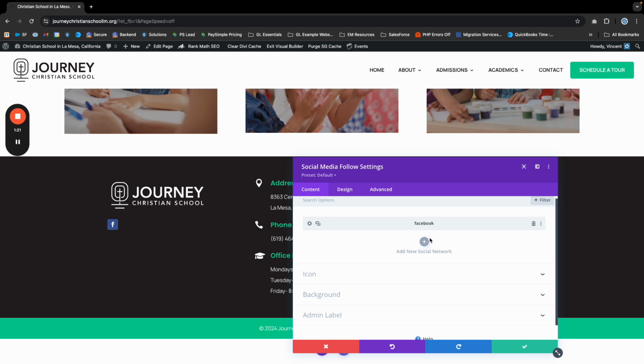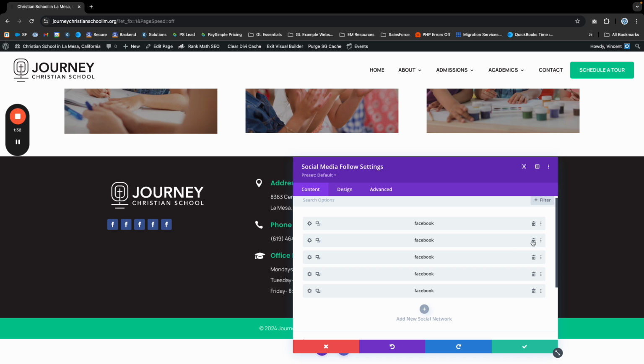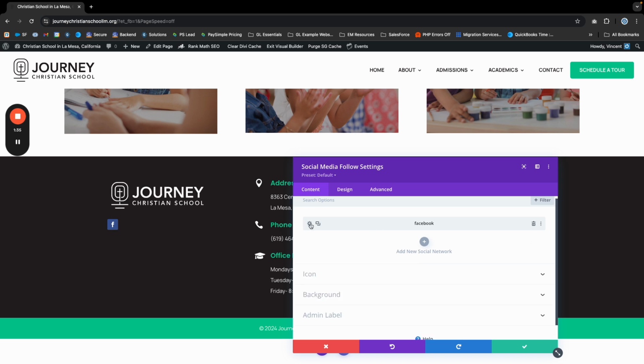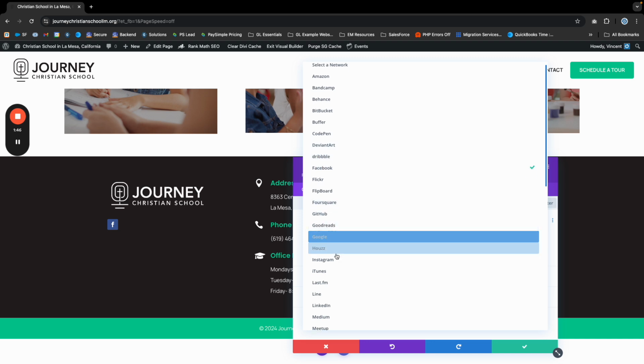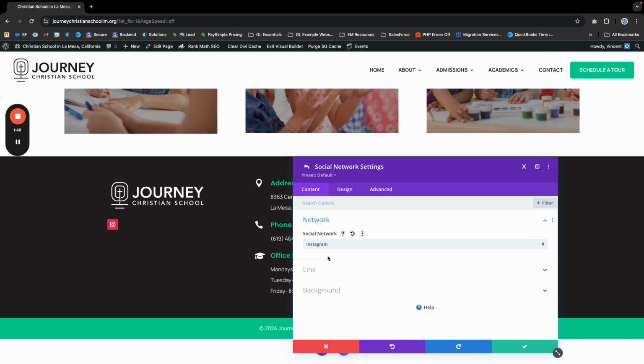So you can add multiples of these, and you can also style them individually. Each social media module contains multiples of these, so you can have as many social media icons as you want or need. To edit each individual one, you're going to click on the little settings icon for this particular one. Then you'll choose the social network that you want to use the icon for. So in this case, we'll use Instagram. You can see it changes to the Instagram icon. And then you would put the link in under the link tab here. So replace that hashtag right here with your Instagram link.